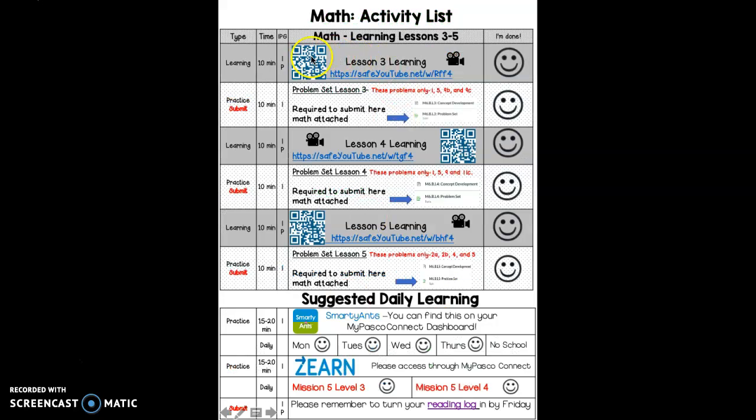But we all know math, we're used to our learning videos here, and then the problem set. And we shorten the problem sets. So these are the problems you must do, right? Can you do others? Absolutely. But these are the ones I want to see. So you've got lesson 3, and then the problem set, you have to submit it, lesson 4, and lesson 5.